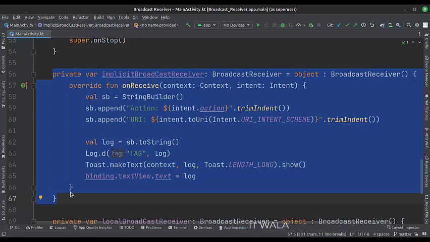This is the implicit broadcast receiver. The onReceive function gets called when this broadcast receiver is fired. In this function, we show some data in the toast and in the text view as a result. This implicit broadcast will be fired when the airplane mode of the Android device is changed.